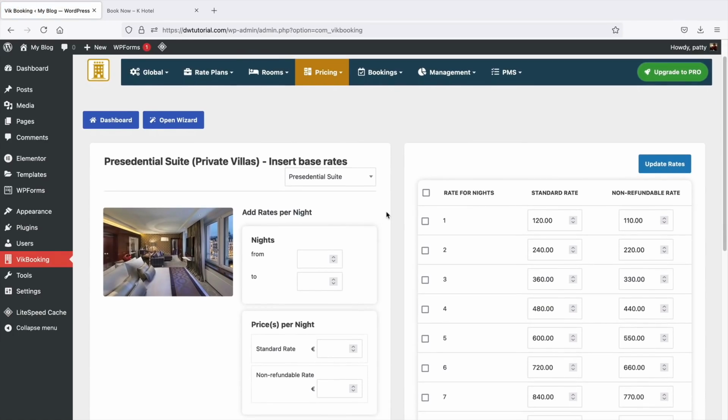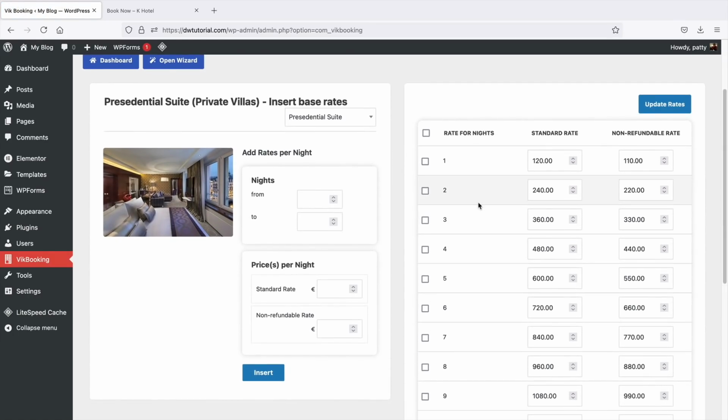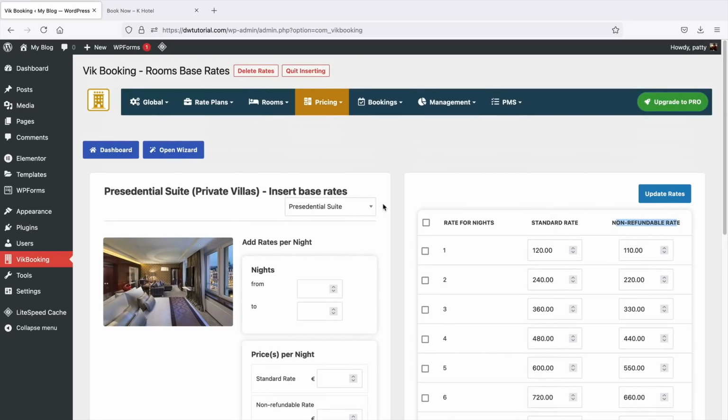All right, so now you can see that the plugin will automatically populate the prices for whatever nights that you select or the users select. So we have all of these prices right here. We have the standard rate and also a non-refundable rate for your rooms. And you guys can always go ahead and adjust any room at any time and adjust the rates for your rooms right here under pricing. So that's pretty much how we can create a room.